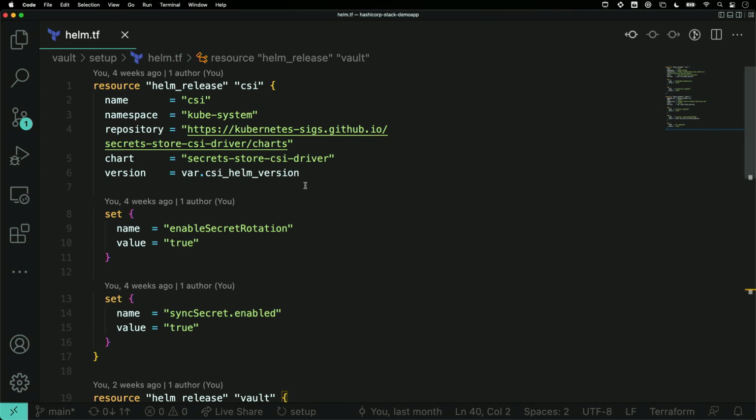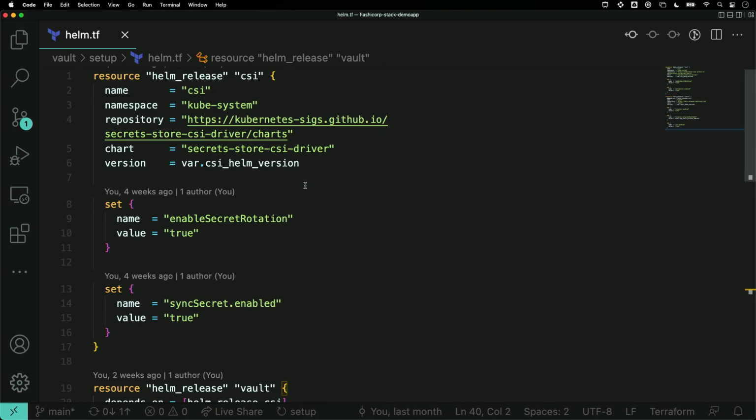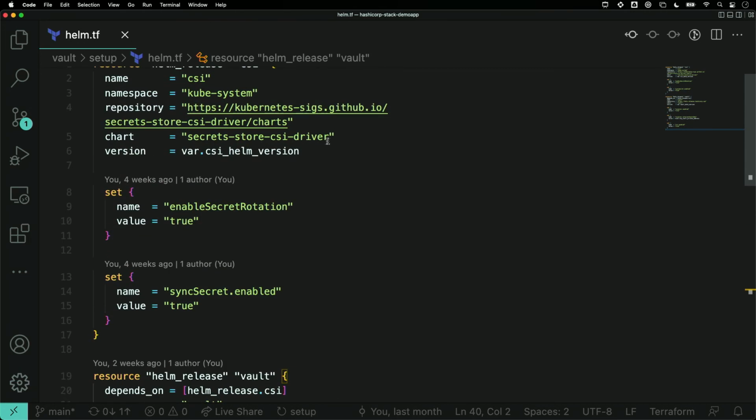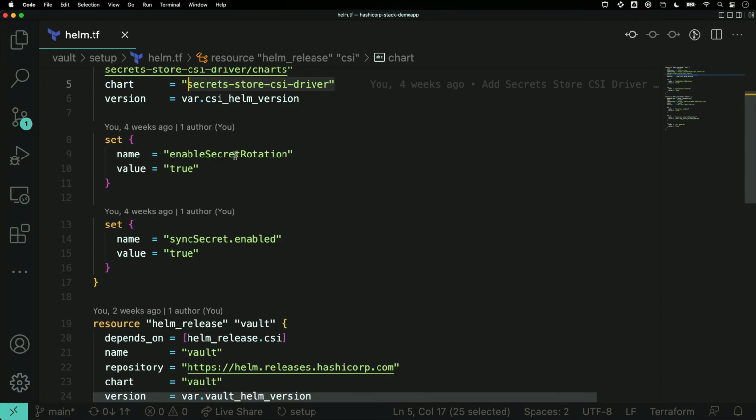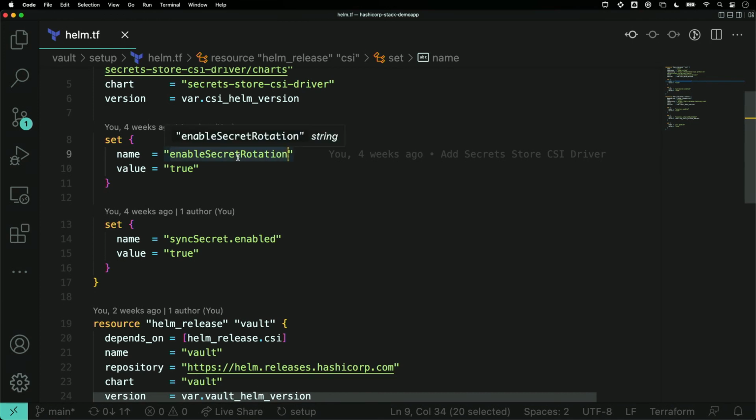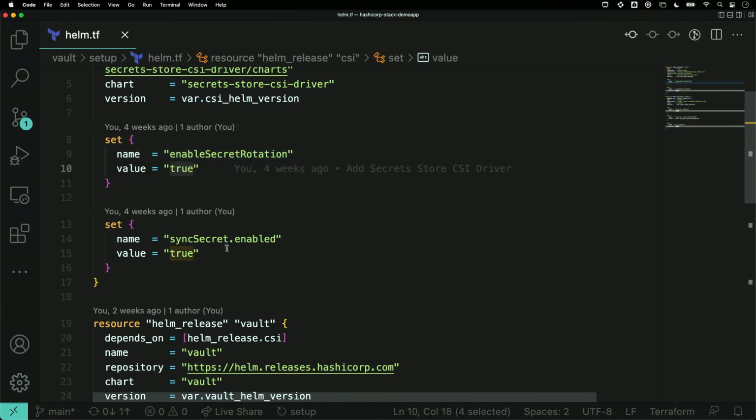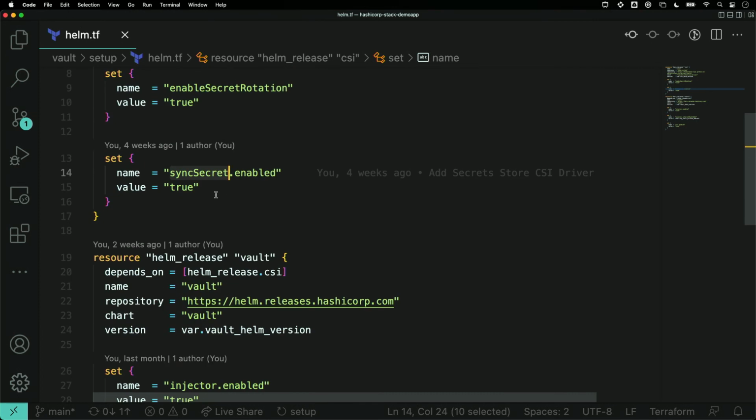In order for you to use the Secret Store CSI driver as well as the Vault CSI provider, it's a two-step process. You need an initial Helm release with the CSI driver. This is the driver that mounts the volumes, right? And you'll need to change two settings. Secret rotation enable must be true, and sync secret must be enabled as well. Sync secret is where you're allowing the CSI driver to synchronize to a Kubernetes secret. So you must enable this.